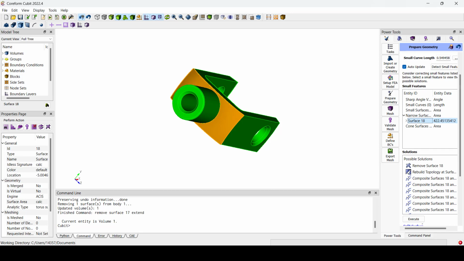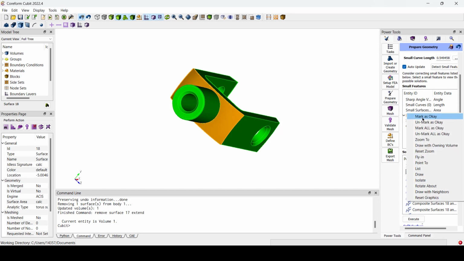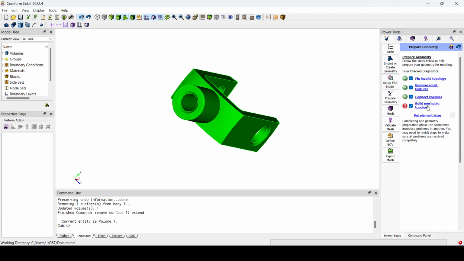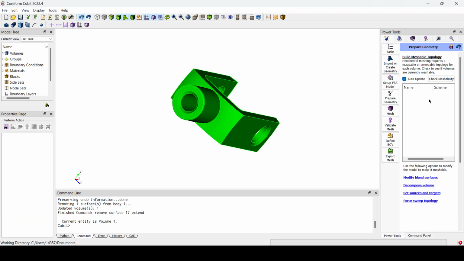ITEM is great at letting us know there's possibly an issue that could prevent meshing, but it can overreact. I'm going to right click on this surface here, mark as OK, so we can move on. Now let's dive into build meshable topology.